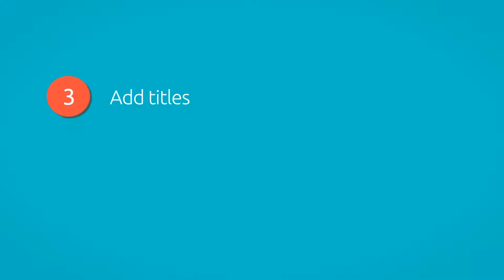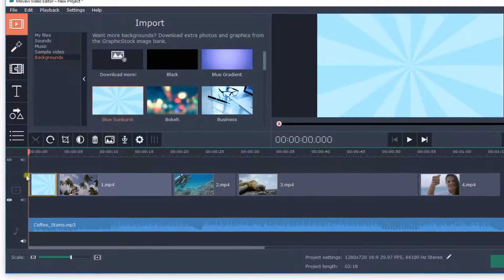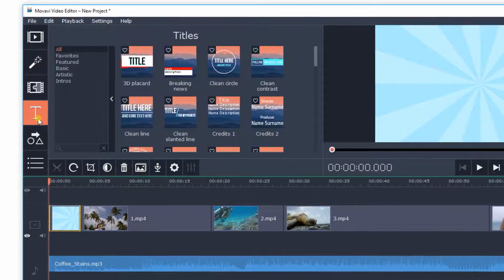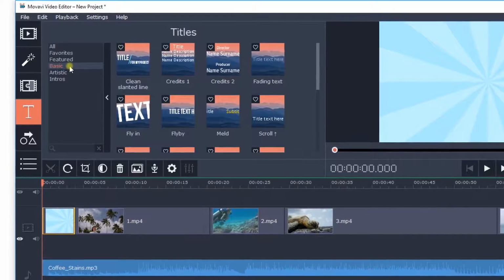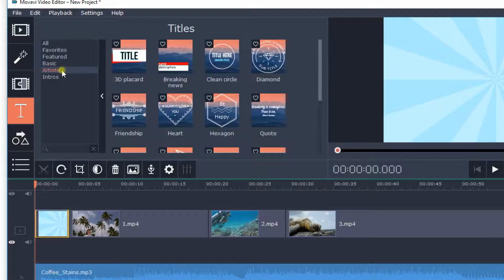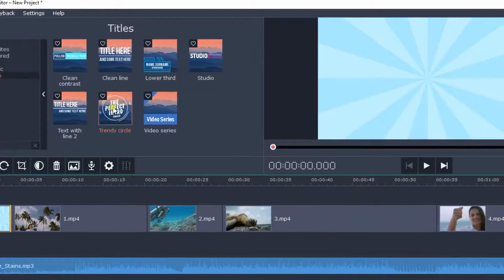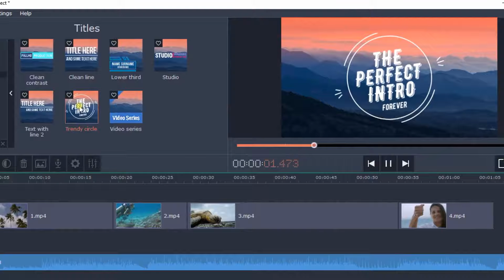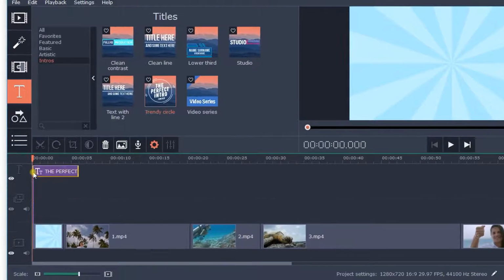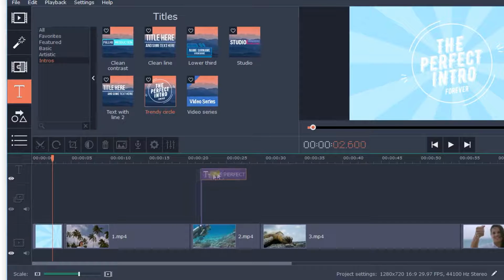Step 3. Add titles. Click the Titles section to see our extensive collection of titles. There are two main types: static, basic, and animated, artistic. Once you've chosen the style you want, just drag it to the timeline. You can move the titles around on the timeline until they're in the desired positions.